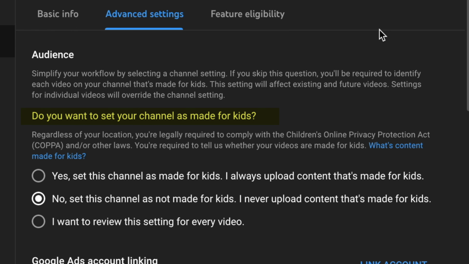Or is it a channel that's more of a general audience, like adults, kids, grandmas, grandpas, dads, mums, teens? It's like a general viewing. So this is where we set this setting. It says, do you want to set your channel as made for kids?